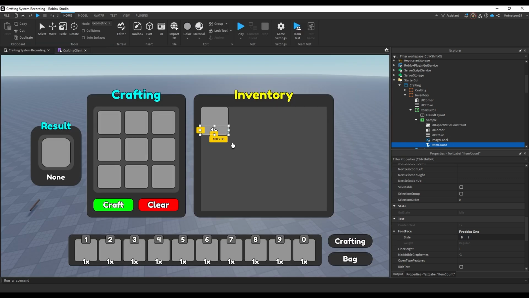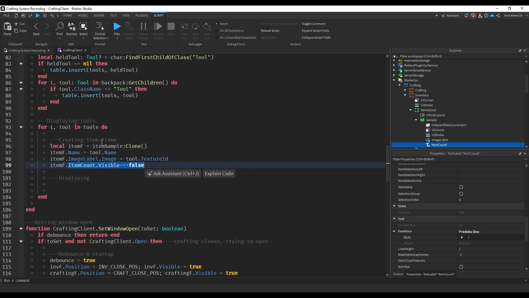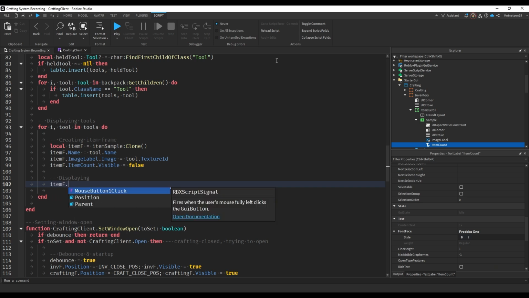If you wanted, you could also add a text for the name of the tool, and then you'd have to change that here as well. But I didn't add that. But there are two things you need to change after that in order to make the frame actually visible. One thing is you need to set the parent.